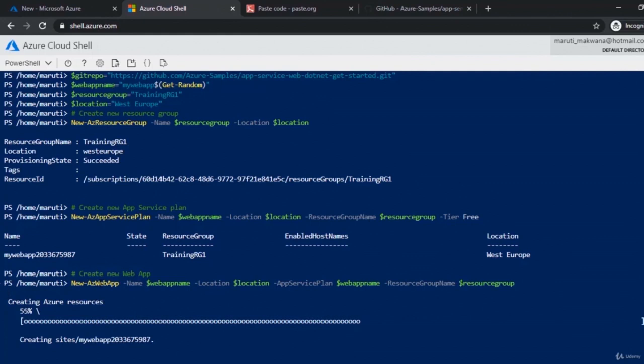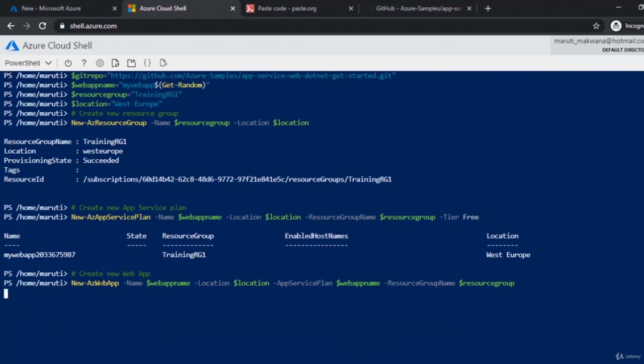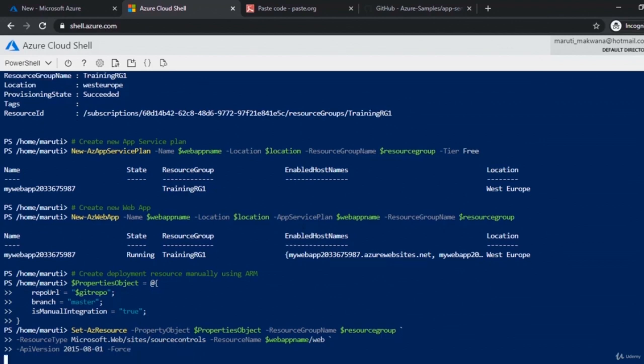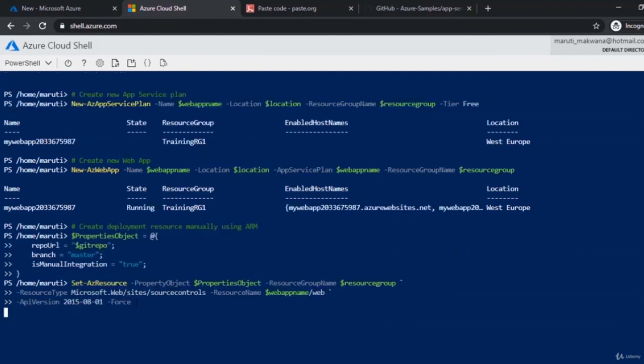When you do this kind of copy and paste of a PowerShell script, it will always wait for you when you execute the last command. The last command in my PowerShell script is actually that Set-AzResource, and you can see it's waiting for me to hit enter. I'm going to hit enter and then it's going to take this final command and set up all this based on the properties object which you have given.